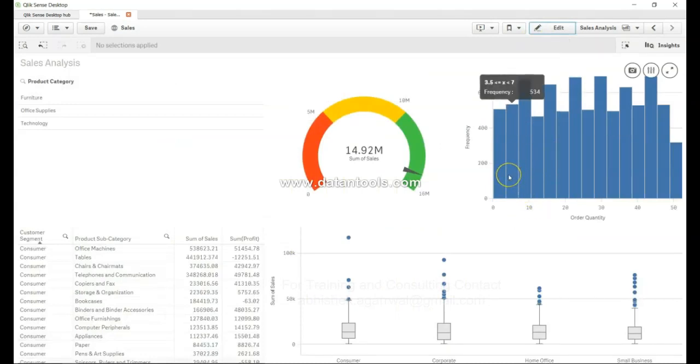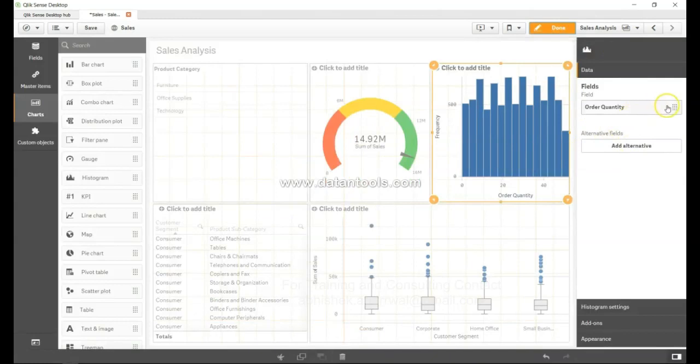And basically it is saying that, let's say for order quantity over here, which is 7, anywhere between 7 and 10.5, the frequency or the count is 675. That means it has been ordered 675 times. Let's go ahead and take another example.